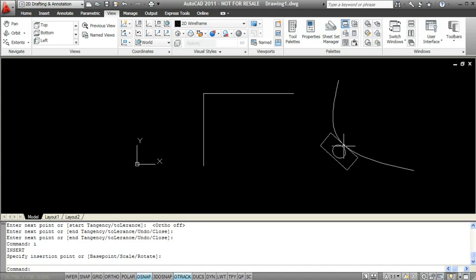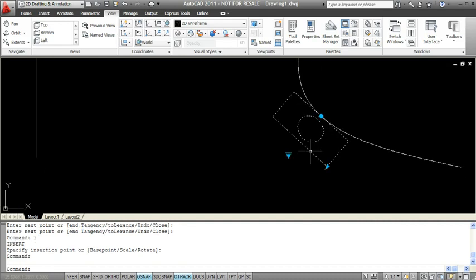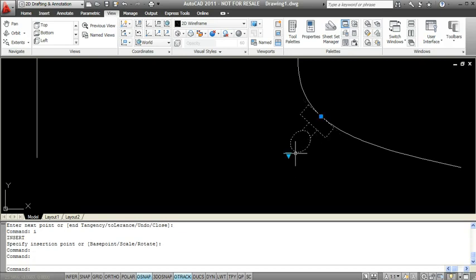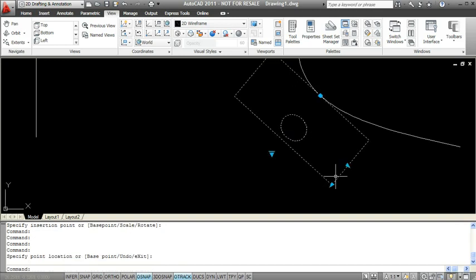So now that we've placed it, let's see what those dynamic definitions actually do. If I zoom in a little bit and I click on this block, I'll see a couple of things. One is the visibility state switcher. So this arrow here, if I click on that, I can choose whether I want to see my toilet or my sink. The other thing I have is this grip here on my sink. So if I take this, I can just stretch out my sink.